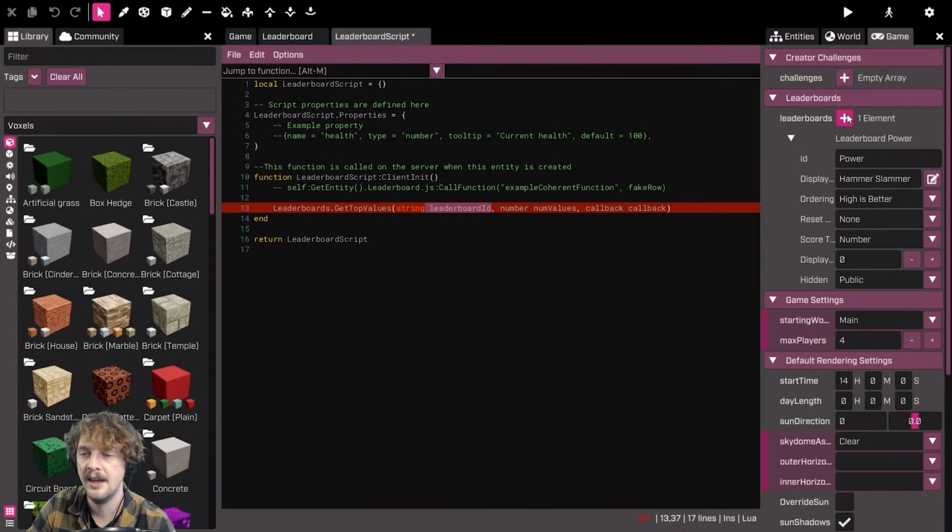If you haven't done that, you can press this plus button in the game tab over here, and you can create your leaderboard. It's pretty straightforward, just enter data into each of these items. So the ID for mine is power, so I put that in quote marks in here.